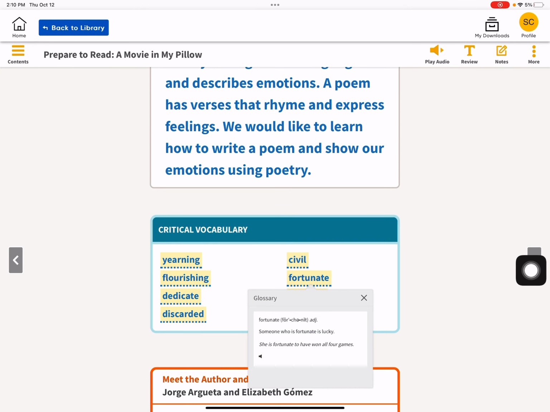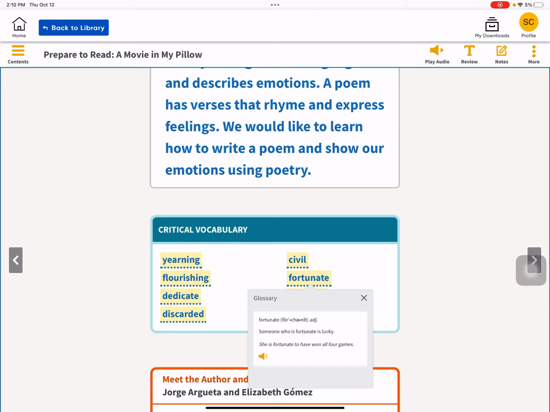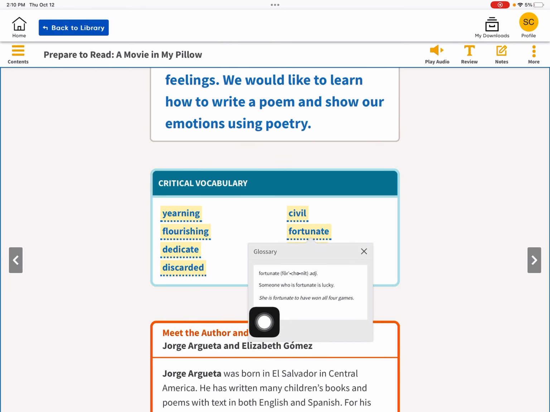Okay, luego viene fortunate. Someone who is fortunate is lucky. She's fortunate to have won all 4 games. Okay. Fortunate significa afortunado. Someone who is fortunate is lucky.